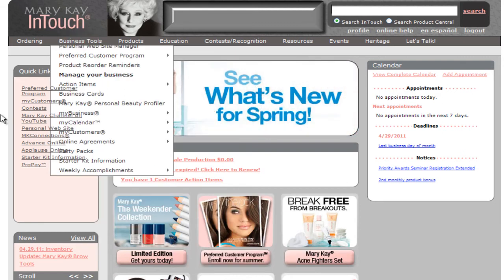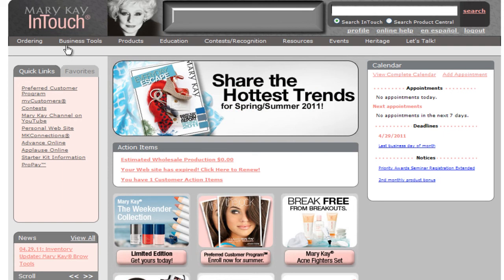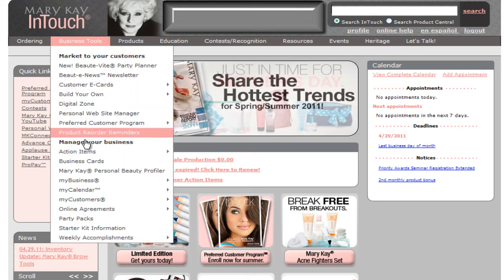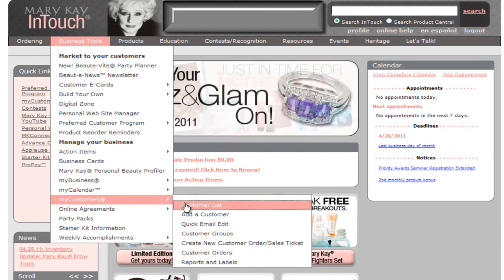This step will be the same regardless of what browser you're on. So let's do that again just to make sure it's easy to see. We'll go to Business Tools, we'll go to My Customers, and then we will go to Customer List.